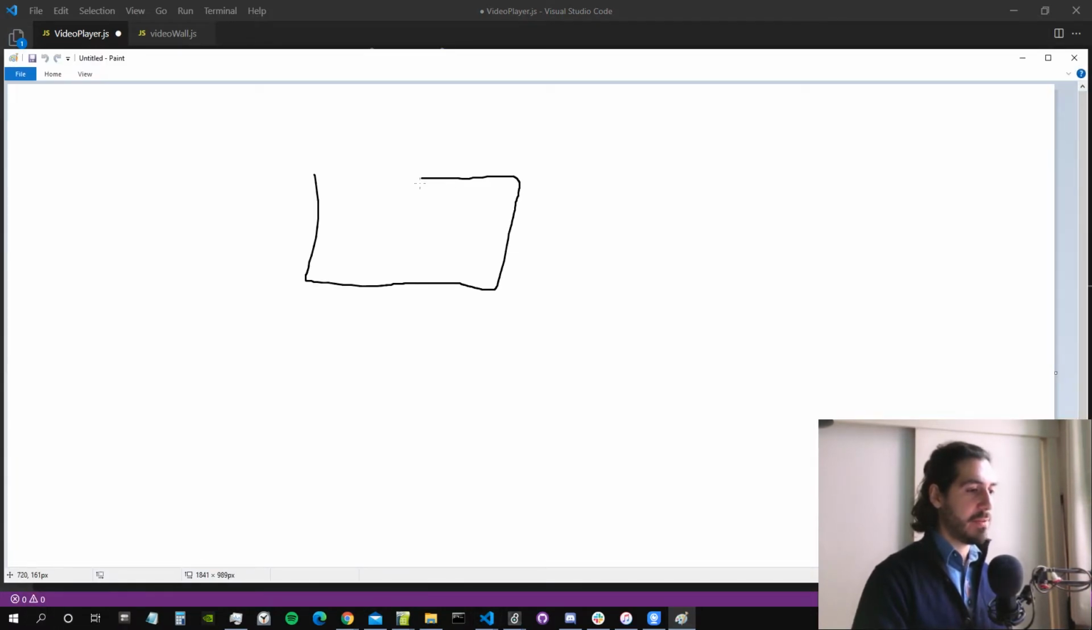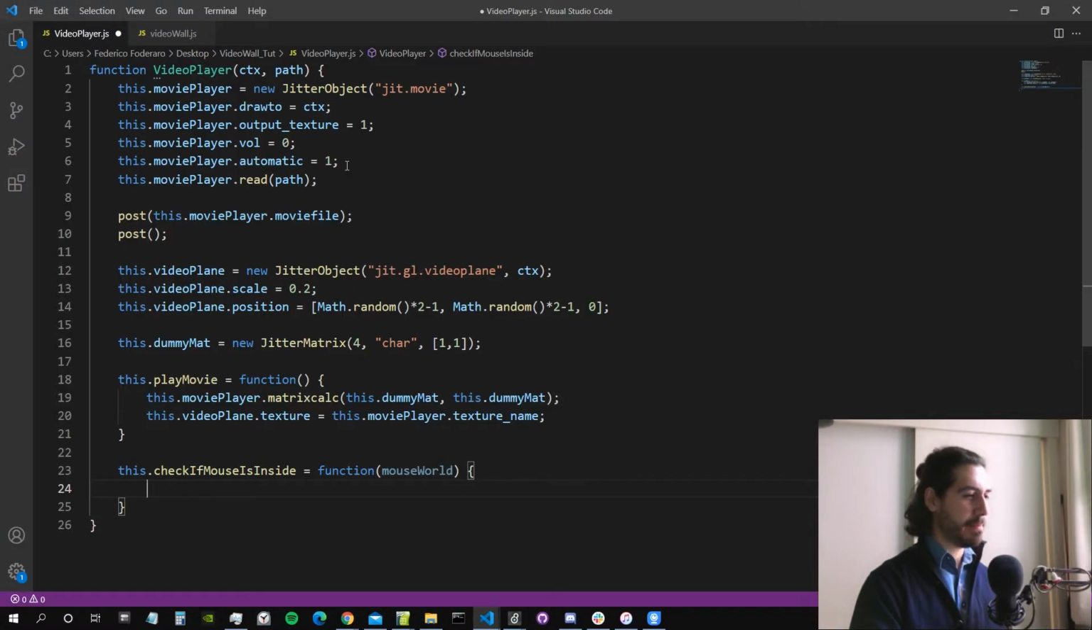Basically, the video plane is a rectangle, right? So we just have to check if the X of the mouse position is greater than the left edge, and it's smaller than the right edge. And then we have to check if the Y is smaller than the upper edge, and if it's greater than the lower edge. This will tell us if the mouse is inside the video plane. Since it's a rectangle, it's very easy. Cool, so let's do it like this.